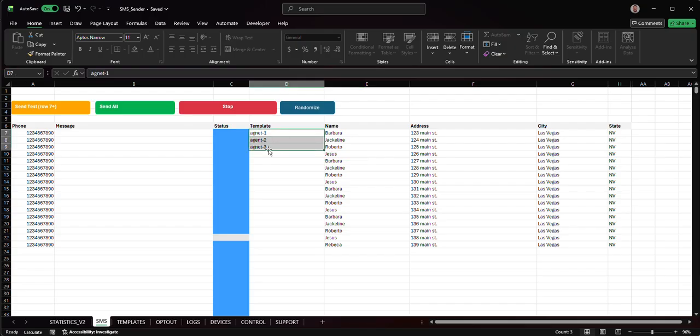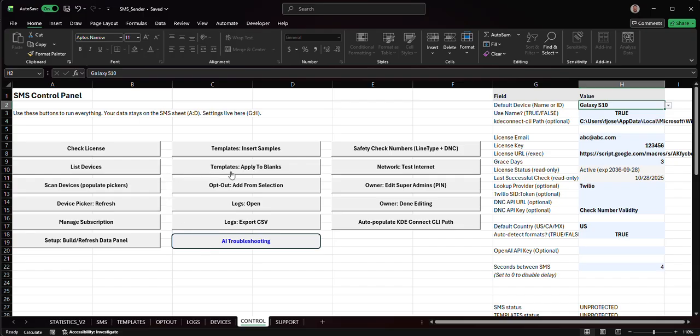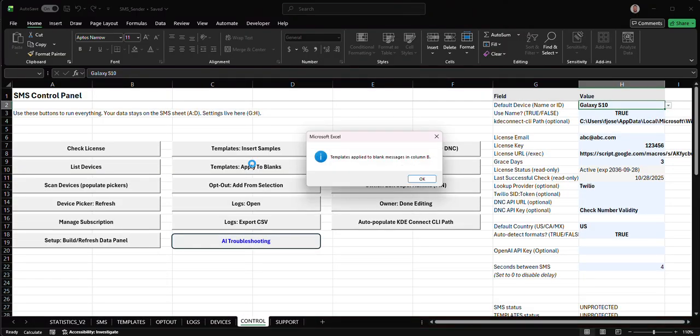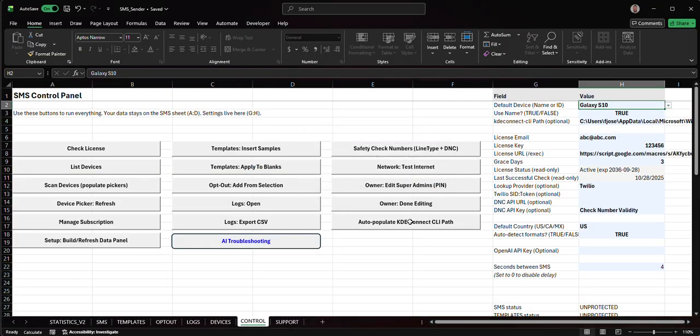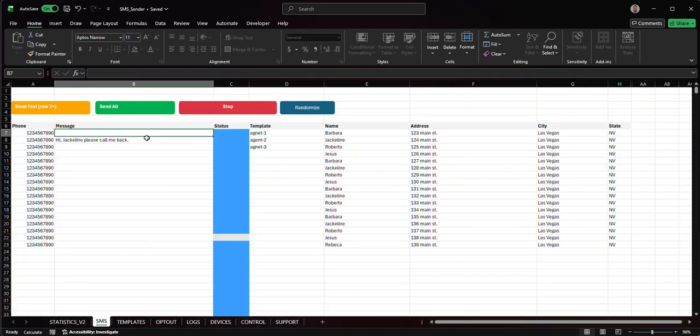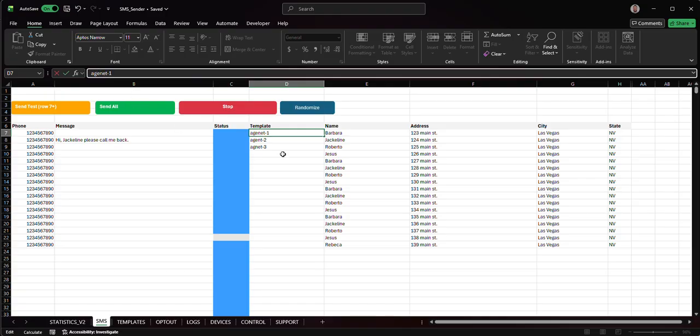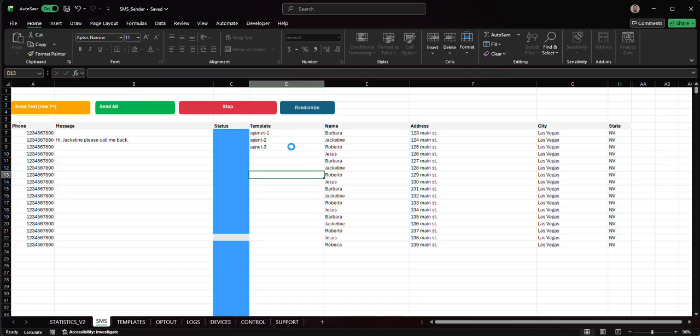If you want, this is optional, if you want, you can see how the message is going to load for the end user. If you want to do that, you just click on Control and click Templates, Apply to Blanks. Do that, click OK, and then you go back, and you're going to see how these messages are going to send. Now, this one and this one didn't load because I have a spelling error right here, so I forgot the E. Just add it right here.